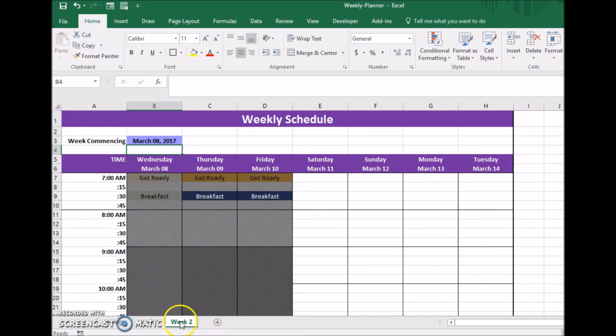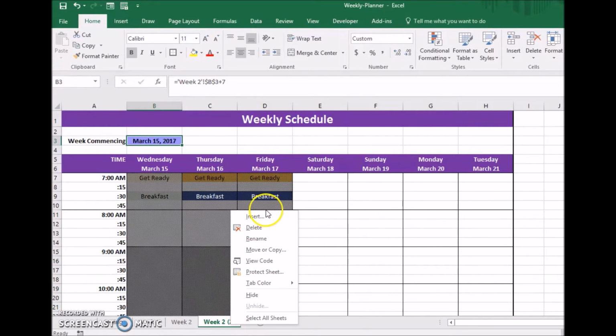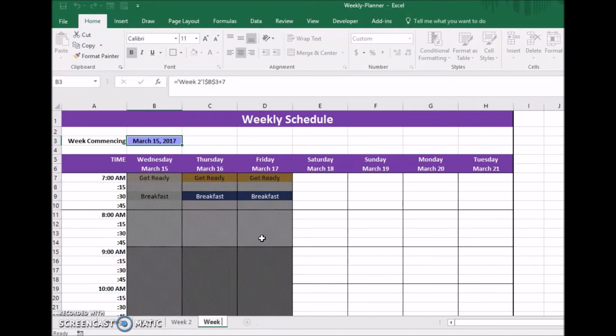And then just do the same process. Drag the week 2 to the left with Control, and then here, what I'm going to do is just get the name of this one in this formula. As you can see, it's 15. Rename this week 3. Okay, and then do the same process. I'll rename this one week 4.